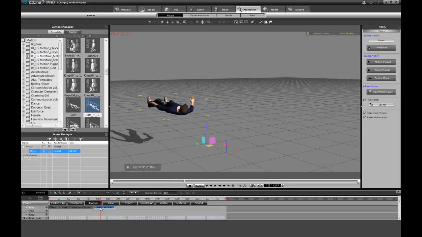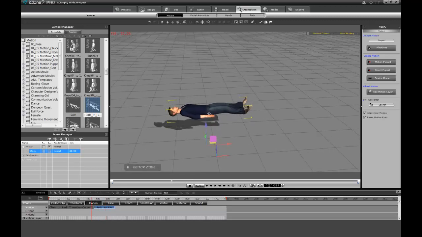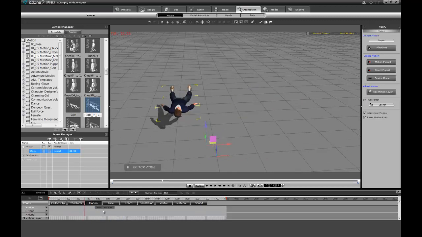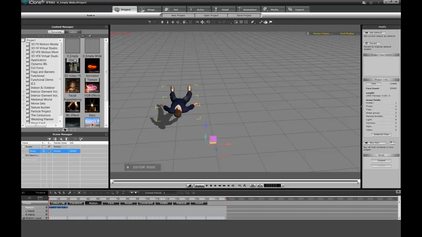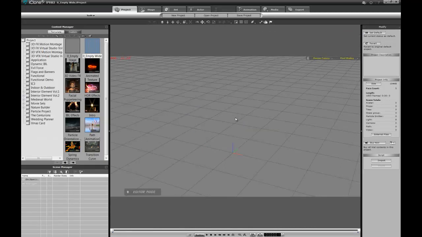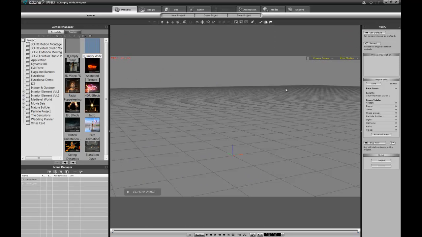Well, what you can do is reorient this motion right here so that it matches the orientation of the end part of this motion here. So let's go ahead and remove this clip over here. We're going to take it all the way to the beginning now. And let's not forget, let's start with a new project here, because right now we have some orientation matching residual that we don't want.